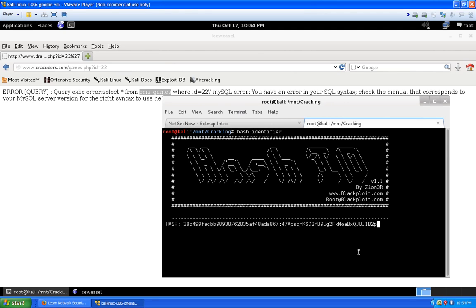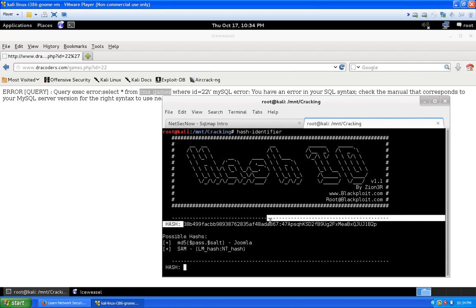So anyway, let's just go ahead and hit enter. It says the possible hashes are MD5, and if you look closely here, it says pass.salt, and then it says Joomla. That's just roughly estimated to be a Joomla type password. I guess that's the algorithm that Joomla uses. So it's pass.salt. Now if you look here, that would mean that the first half before the colon is the actual password. Then there's a colon, and then this is the salt over here.